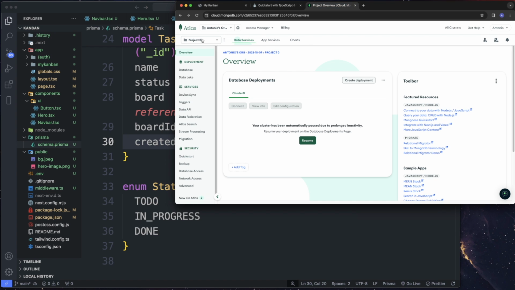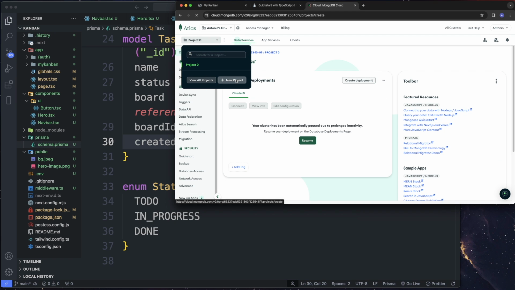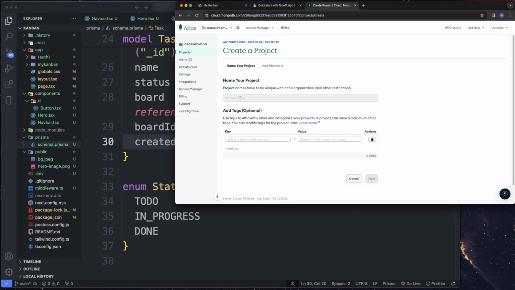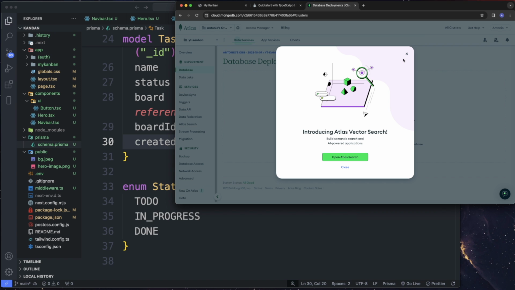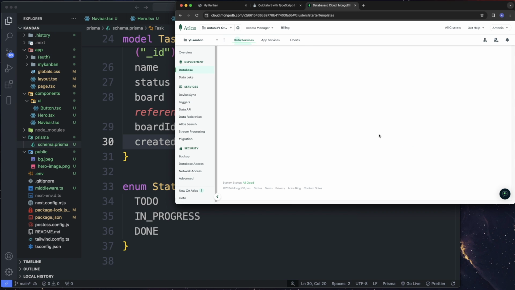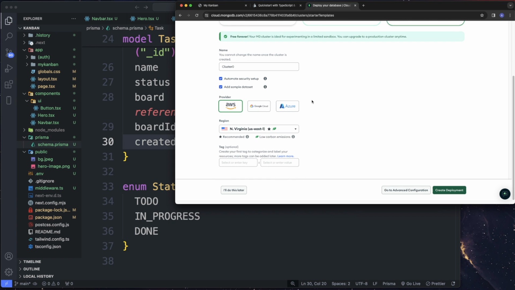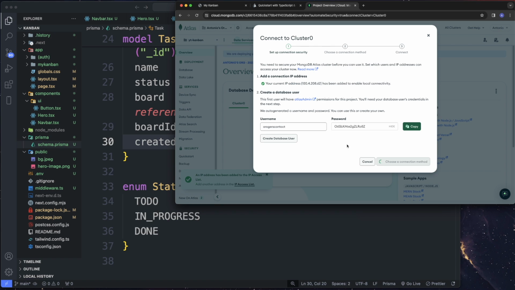So inside of MongoDB, we're going to click on create new project. Project name, I'm just going to do YT Kanban and click on next. Create project. I click on database and build a database. Here we're going to do free. Create deployment. Okay, so this is important. Make sure you type in a password you're going to remember. For the password for mine, I'm just going to do my name, Antonio, and create database user.